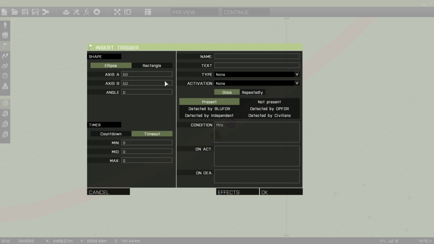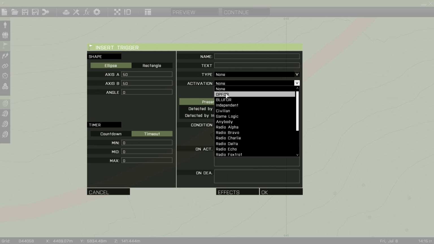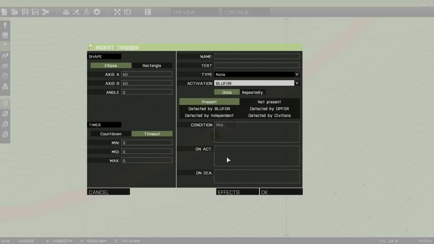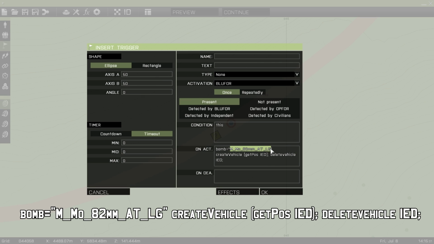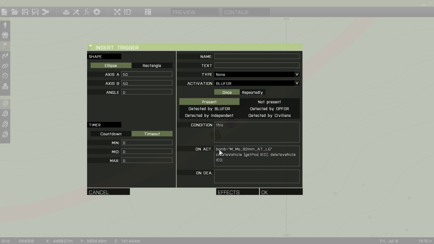Next part, pretty simple. We're going to make a trigger. It's going to be activated by blue 4 once. On activation, this is where the actual script part is going to go. Of course, I have to tab out and copy this, because, well, you'll see why. And it goes here. So we have bomb equals, and then the type of bomb that you're going to have, createVehicle and getPos IED. Now, where it says getPos IED, what this means is get the position of the object you named IED, and then it's going to create the bomb. I guess it sort of goes backwards.